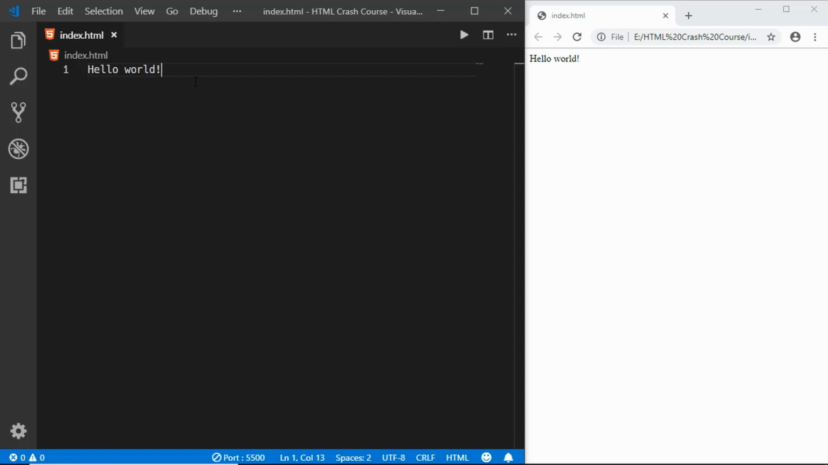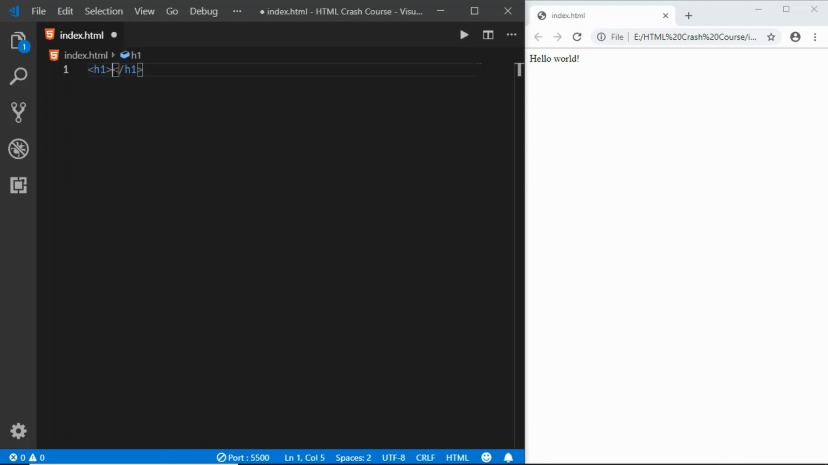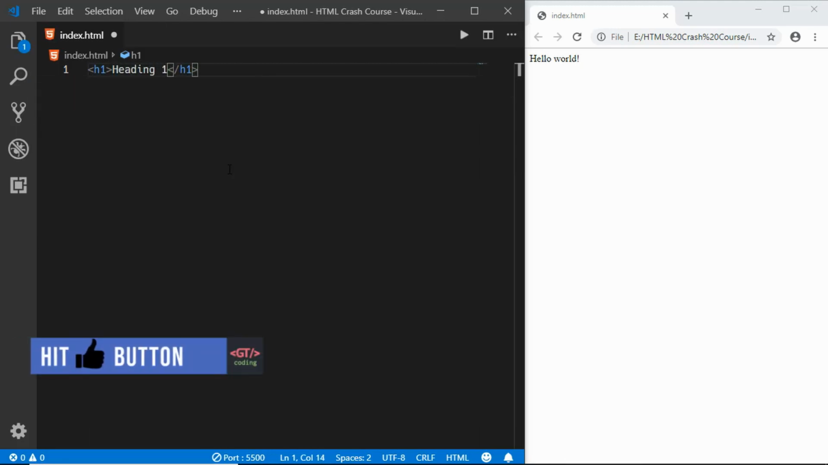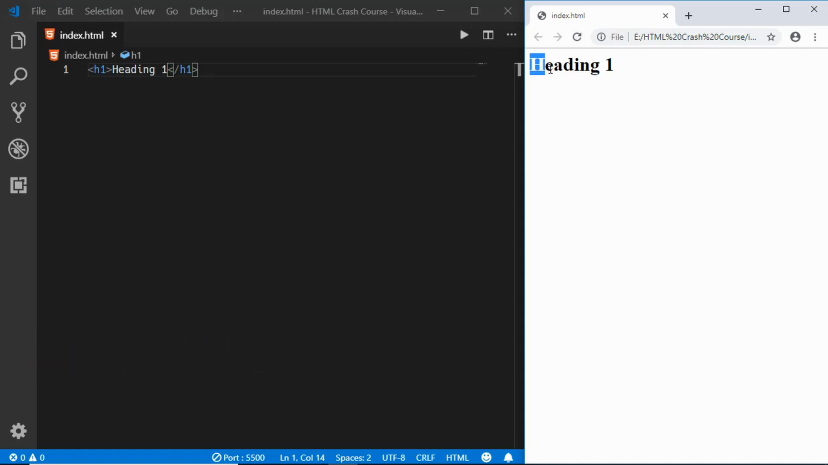Now let's start exploring tags in HTML. So just delete this, and first of all we'll take a look at a tag called heading. So we have headings from 1 through 6. To create a heading, you have to type less than h1 and greater than, and then you have this closing tag over here. So whatever you type inside this h1 tag will be treated as a heading. So let's just type heading 1 over here, and if we save this and refresh our page, we can see that we have this heading 1 displayed over here.